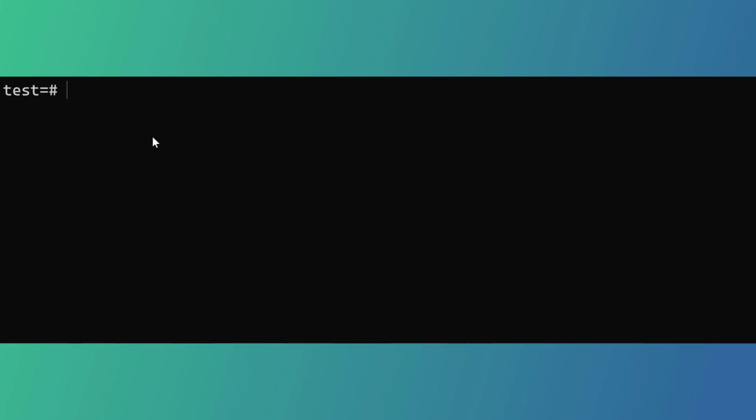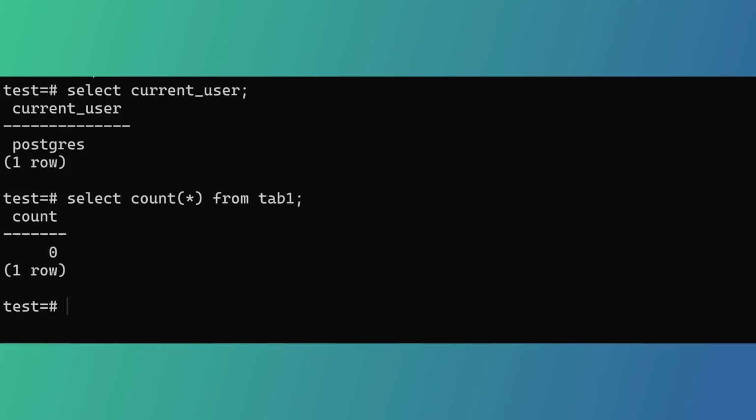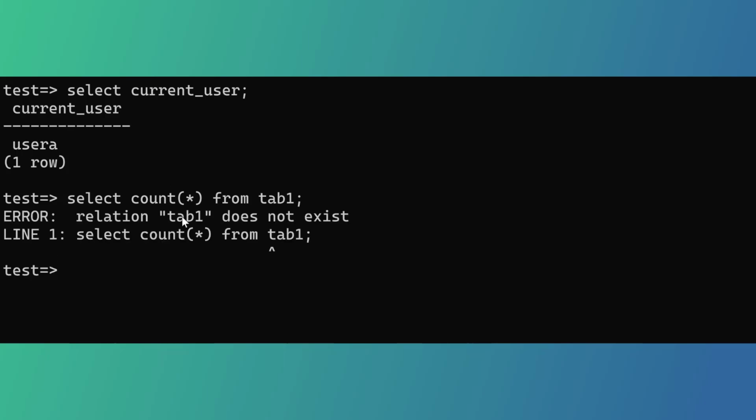So in the same server, in a different tab, I logged in as super user here. Let's check the current user. Current user is Postgres, right? And database is test database, same database. And I'm going to execute the same command here to check the row count of tab1. There you go. The table doesn't have any rows, but it gives you the output. But for user A, it doesn't give you anything, because apparently this table is created under public schema.